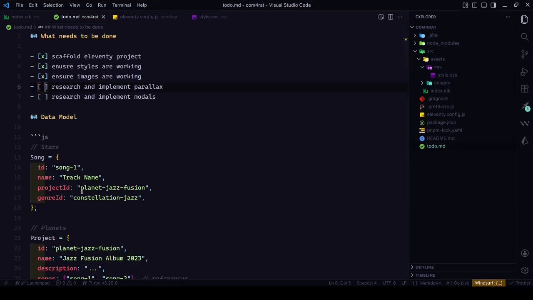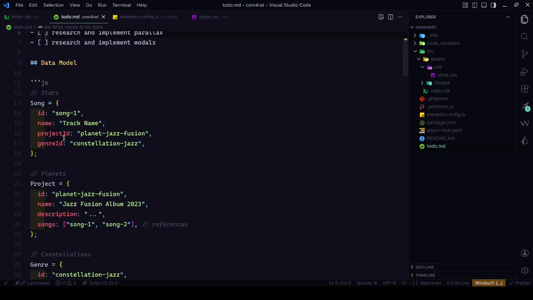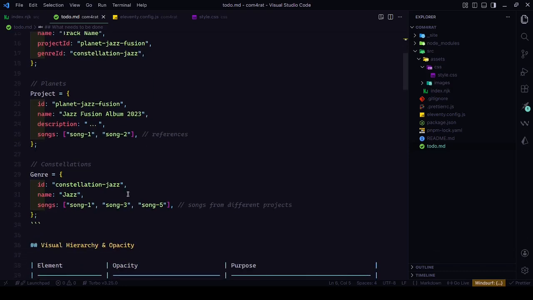And let's run down some of the stuff that this project is going to have. So this is the general structure of the songs that I said are stars. Each song is linked to a project and to a genre, which is a constellation and a planet. So the projects are the planets. We're going to rename these. Each planet has a list of songs, stars. Don't think about it in space. This is the theme for the site. Now each genre has a list of songs as well. This is the general structure of the data.